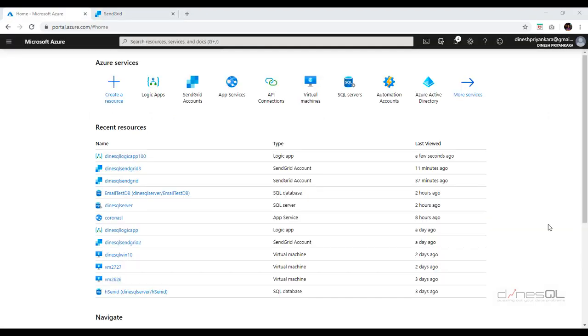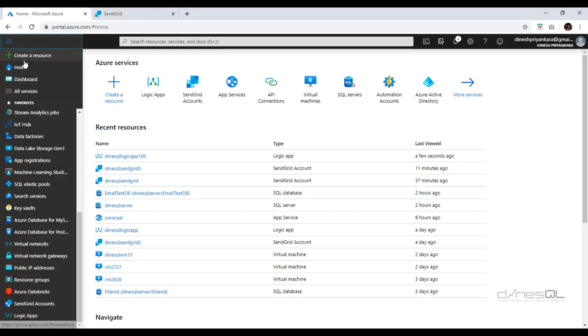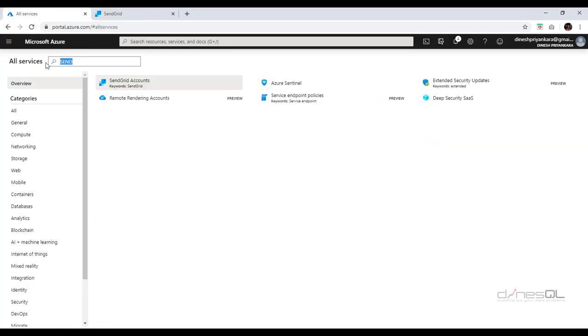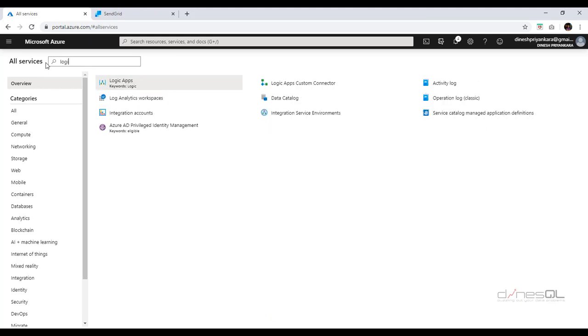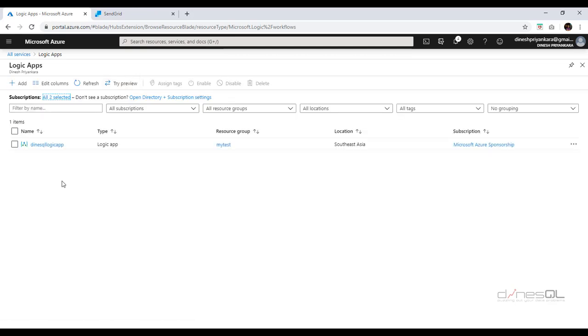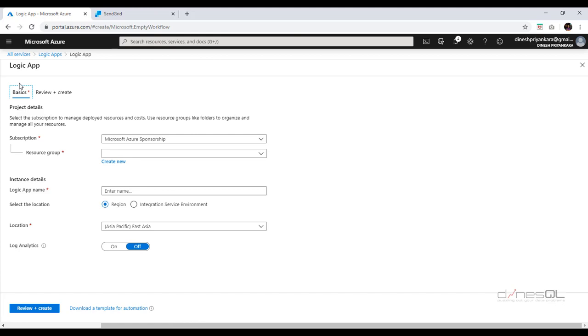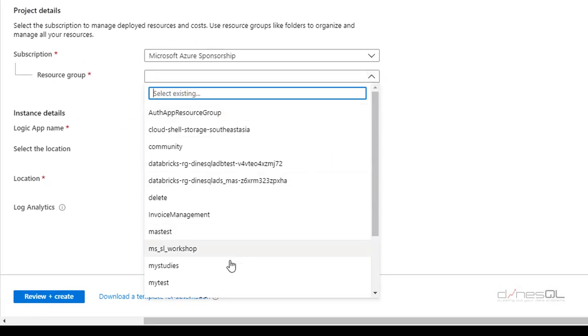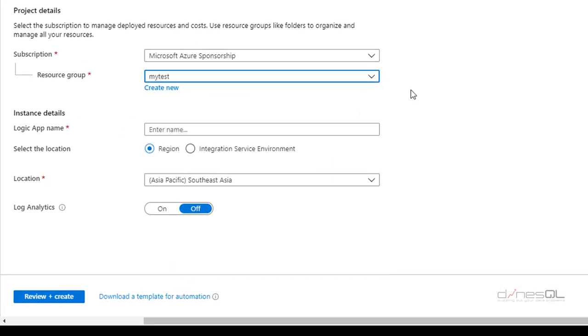Okay, so the last step is creating the Logic Apps. So just like SendGrid, go for all services and look for Logic Apps. This is the one, and click on it. And you can see I have already added one, but let me click on add for creating a new one. So resource group, I'm going to use my test resource group, and Logic App name is going to be SQL Logic Apps. Let me say it is 3.